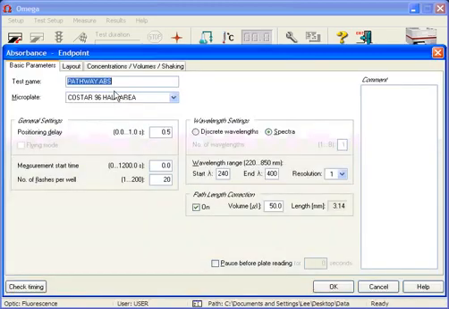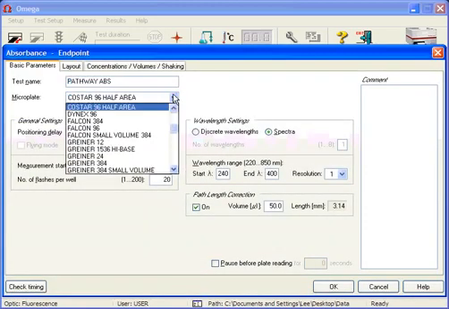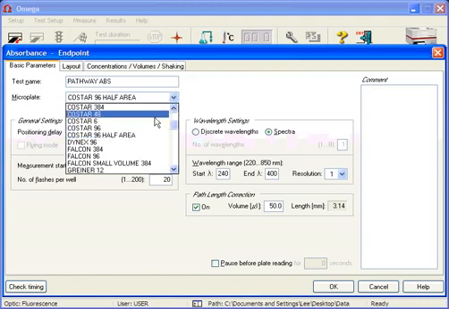If we open it up, we'll see that we've got the CoSTAR 96 half area plate, but we could choose any other plate we wanted. If we're going to go with 384 well plates from them, we can choose this one.